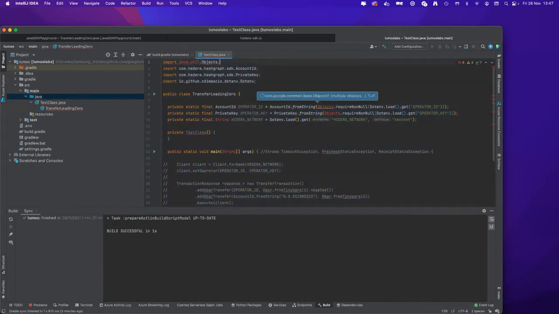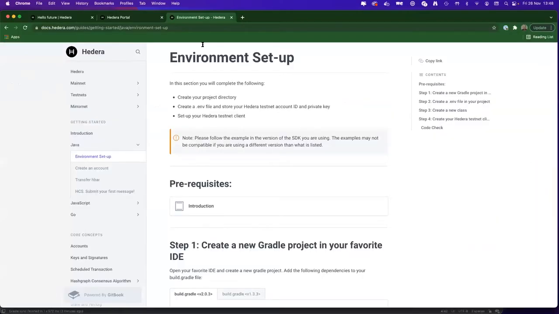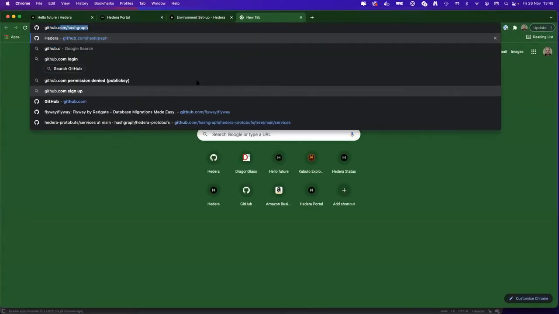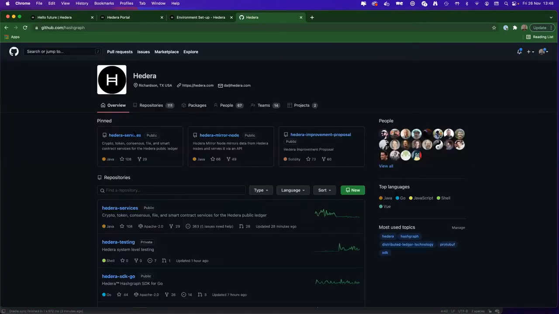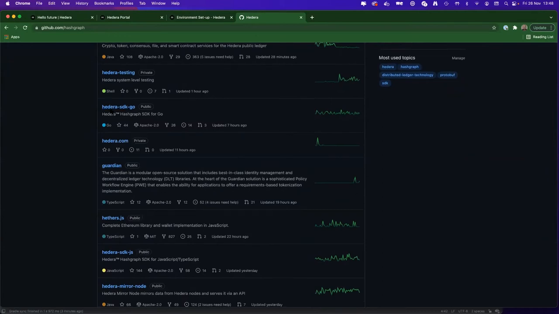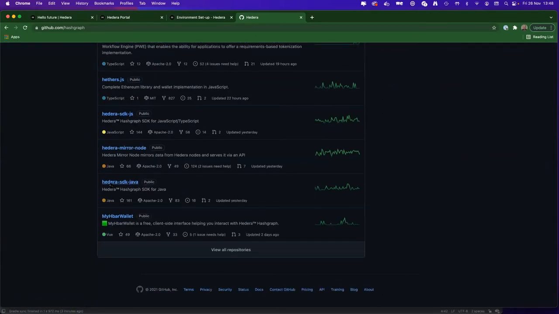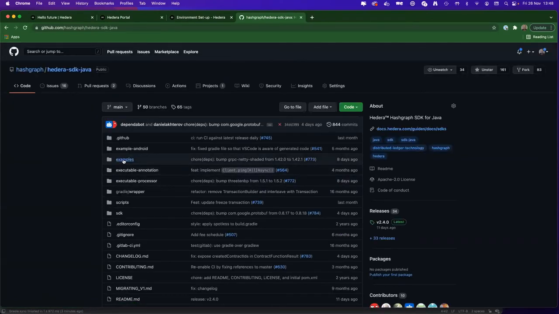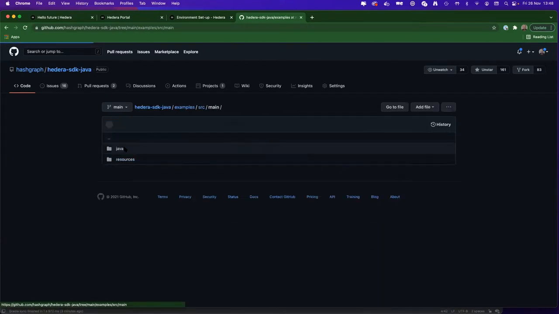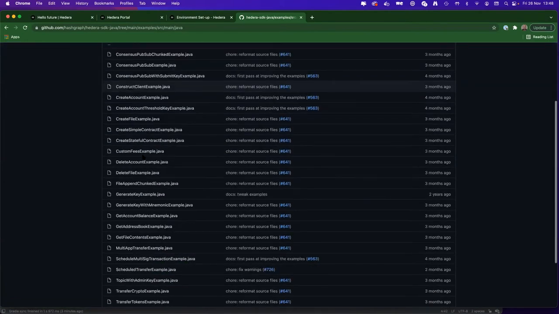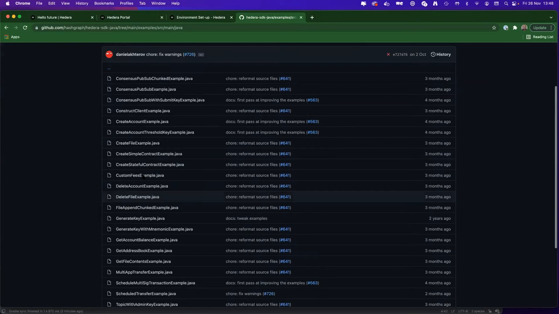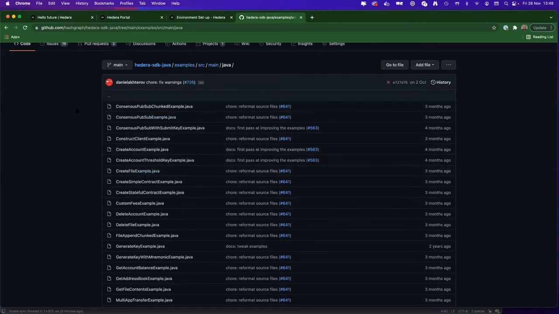Now in the SDKs, in our GitHub, if I just switch quickly to our GitHub repository, github.com/hashgraph, you can find our Go SDK, our JavaScript SDK and our Java SDK, which is what we're using here. In each of the SDKs, there is an examples folder where you can find some ready-made examples that will show you how to do things.